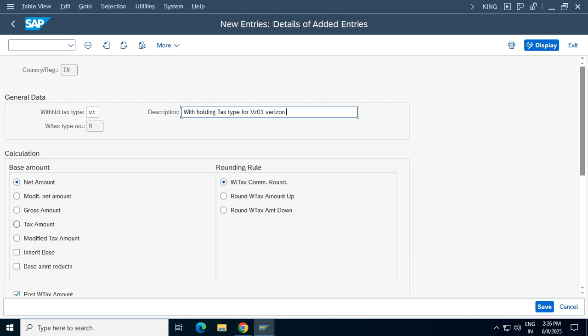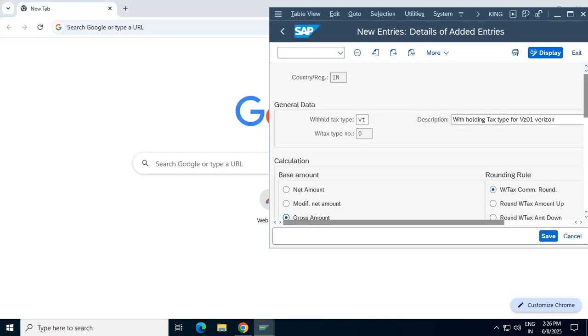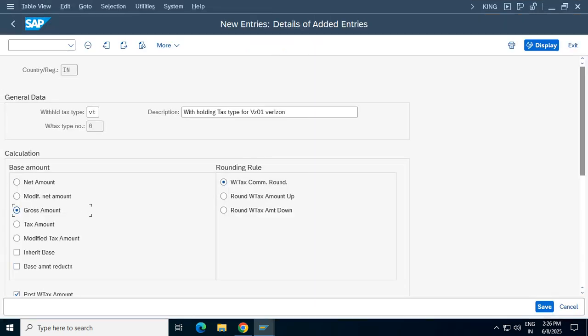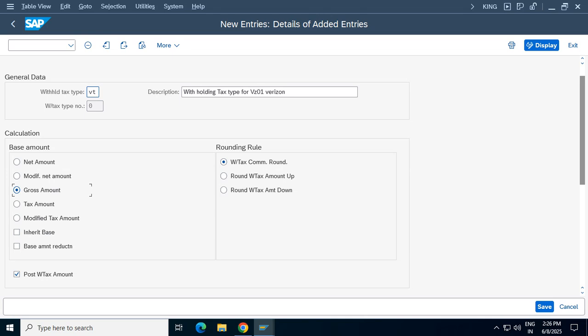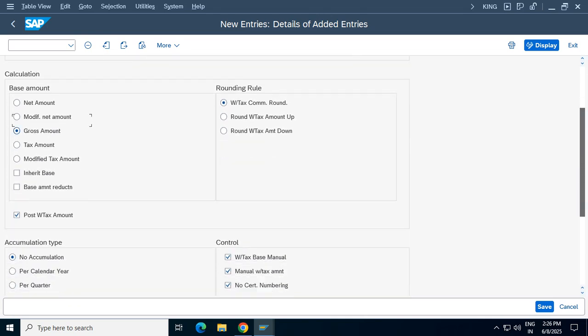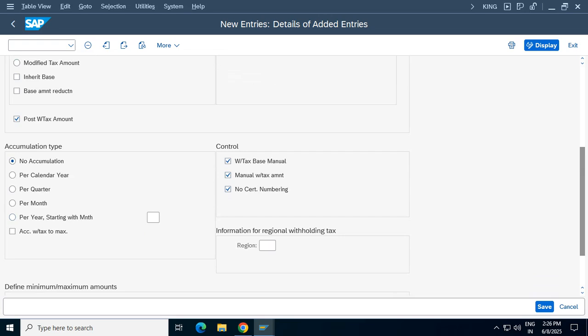So I want to calculate based on the gross amount. You have different options, but usually it will be calculated based on the gross amount. Don't change any other parameters, just keep them as they are. This is the only parameter I've changed, and I have given a description and one indicator, VT, as the withholding tax type indicator. Click on save.